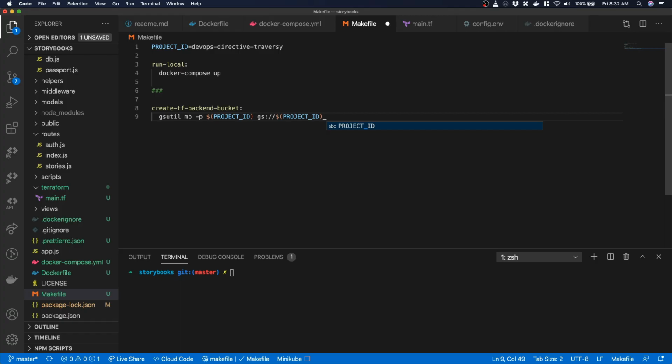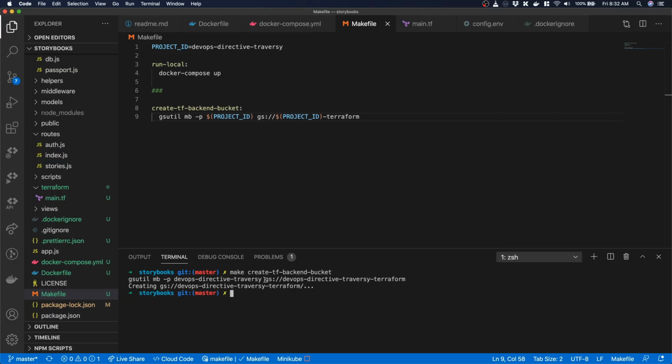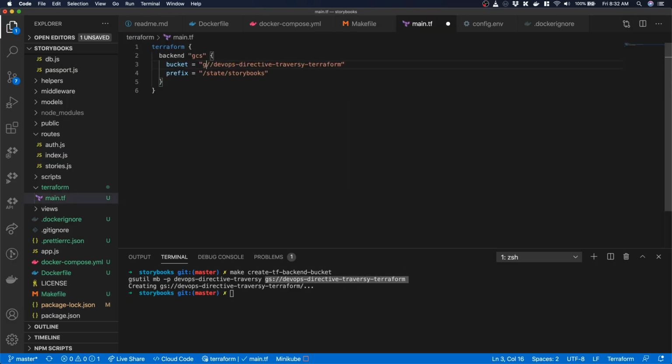It's important to note that while most of these resource names are scoped to within your own project, the names of Google Cloud Storage buckets must be globally unique. I can now execute this make target to create the bucket. Now I'll copy the name of the bucket into my Terraform config and I'll delete the prefix.